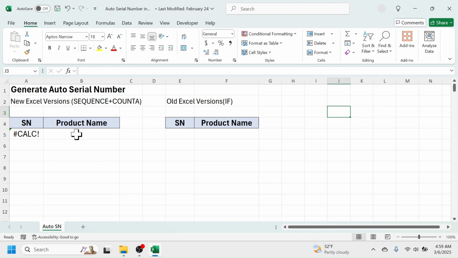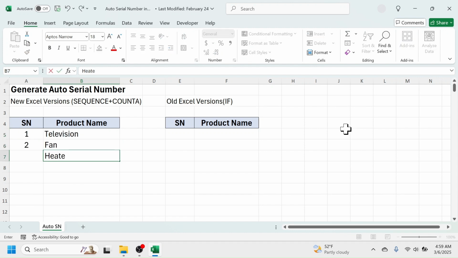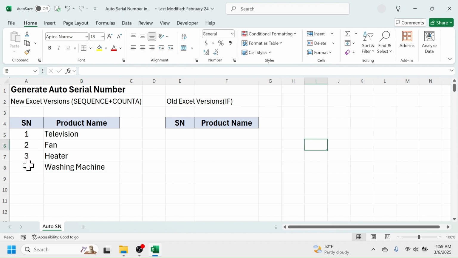Here in this product name column, if I enter some product's name, then the serial number keeps on auto generating. Let me put here some products. Here you see serial number auto generated. Similarly, in this second example also, if I put product names, the serial number is auto generated. In case of the old Excel versions, we will use this IF function. Let's start how to write formula for generating the auto serial number.